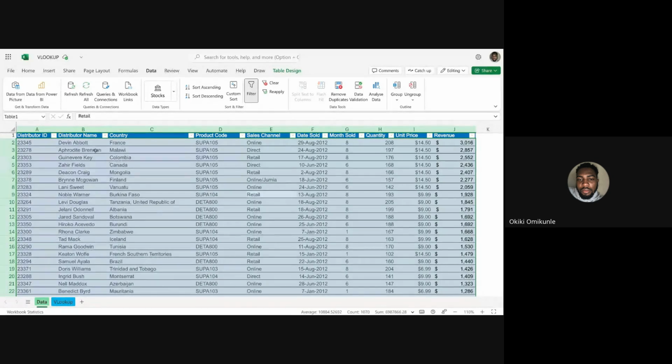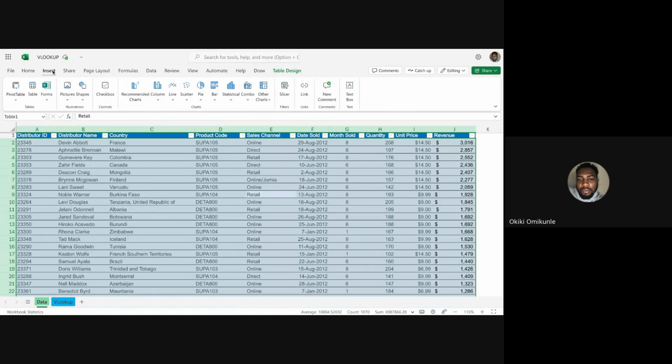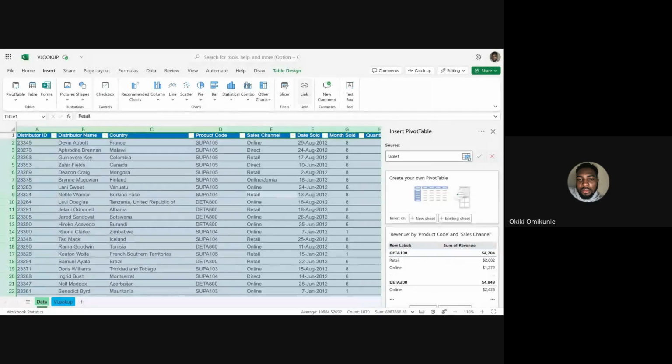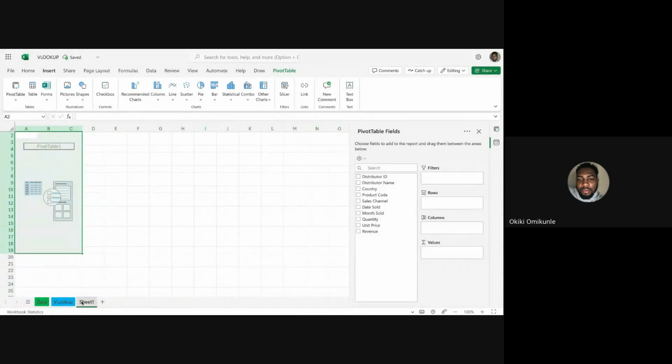So the first thing, our data is already in a table, so nothing we need to do about that. The next thing we want to do is go to Insert, and we have Pivot Table here. What we want to do is insert from Table or Range. When I click that, it's going to ask me, can we see my screen? Yes, we can. It's going to ask whether I want to insert it in a new sheet or an existing sheet. I want a new sheet, so it opens a new sheet for me.